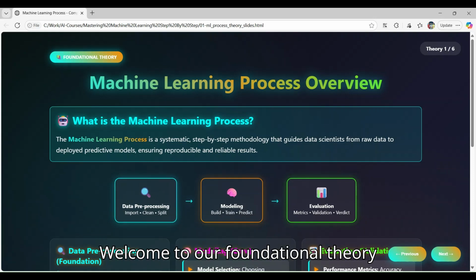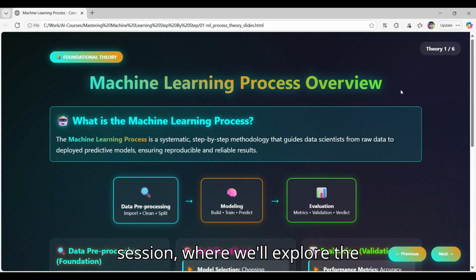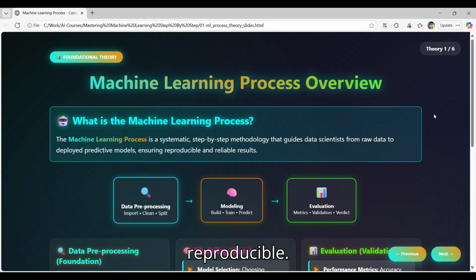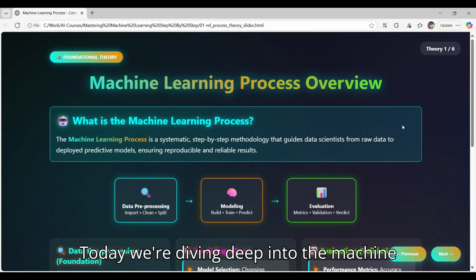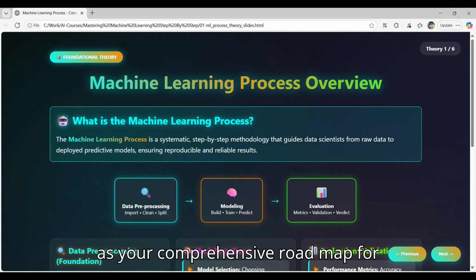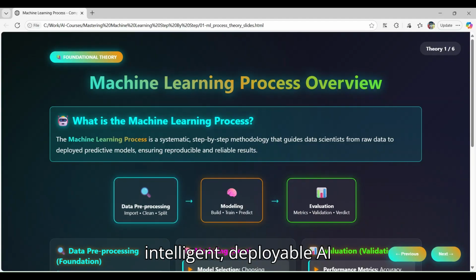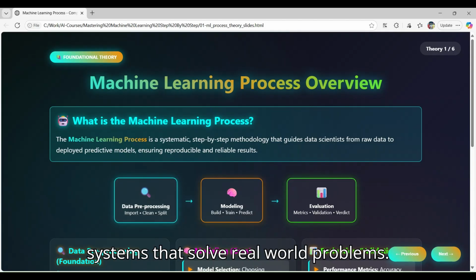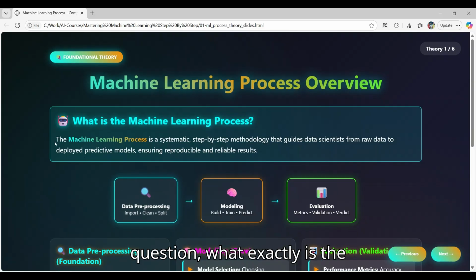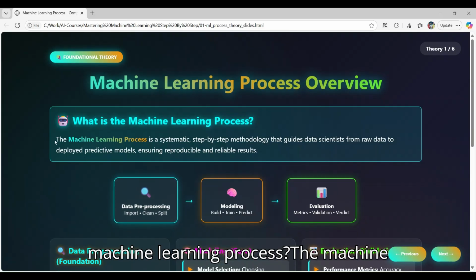Welcome to our foundational theory session, where we'll explore the systematic backbone that makes machine learning projects successful and reproducible. Today, we're diving deep into the machine learning process overview. Think of this as your comprehensive roadmap for transforming raw data into intelligent, deployable AI systems that solve real world problems. Let me start by answering the fundamental question: what exactly is the machine learning process?